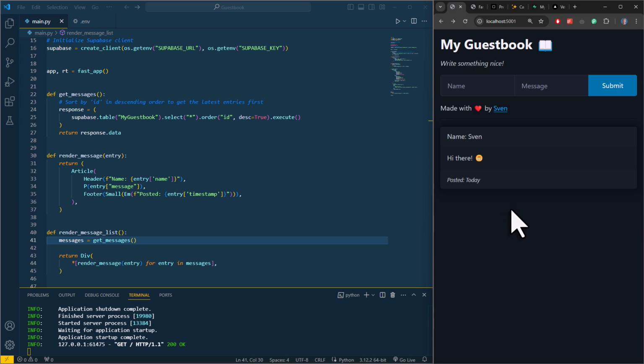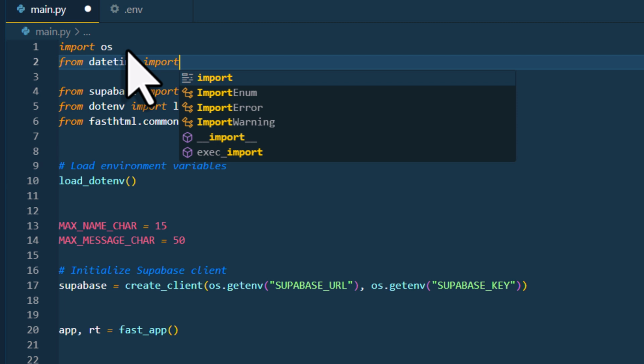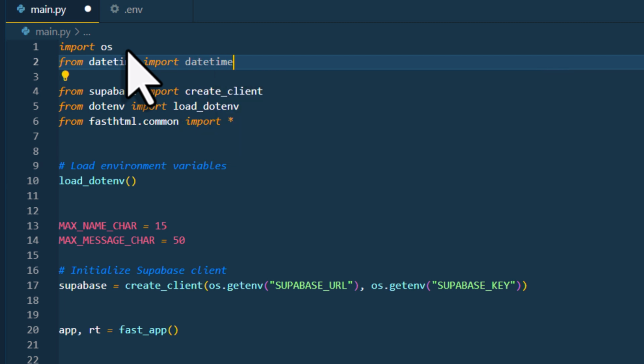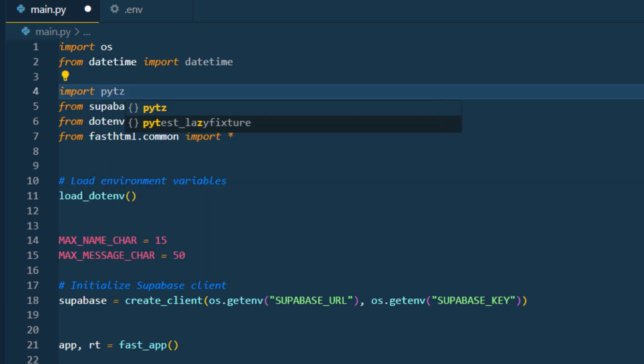Alright, now as the last step, we just need to implement a function to insert new data, so new entries, into our database. However, before doing that, let me quickly create a helper function to generate the timestamp. For that, I will import datetime from the datetime module. And again, this is a standard Python module, so you don't need to install anything extra. And I will also import pytz, which we just installed.